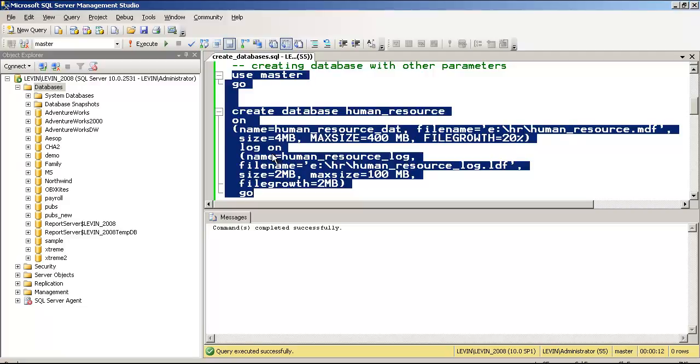And then there is a name equals to human, that's the log file. The size is equals to 2 MB, max size is equals to 100 MB, and the file growth is 2 MB. Now what is actually happening is that in the database file I have said growth by 20%. In the transaction log I have said growth by 2 MB. You can use either of the syntax, it works perfectly. You need not say it by percentage in both, or you can use the percentage in both and the MBs in both, no problem, works perfectly fine with both syntaxes.